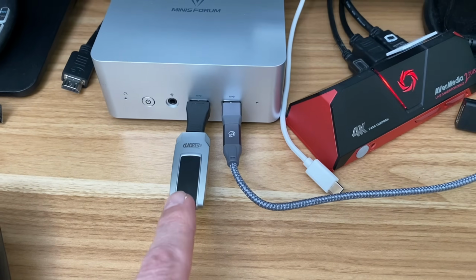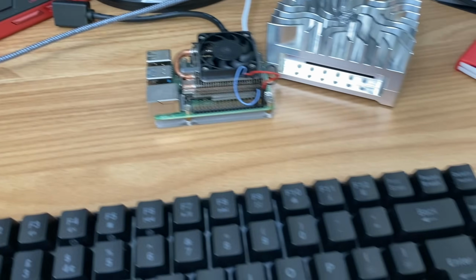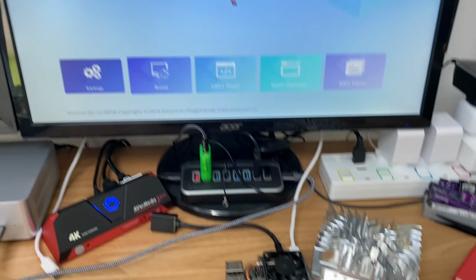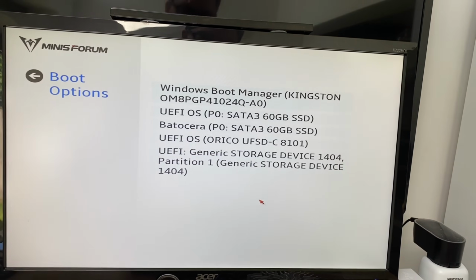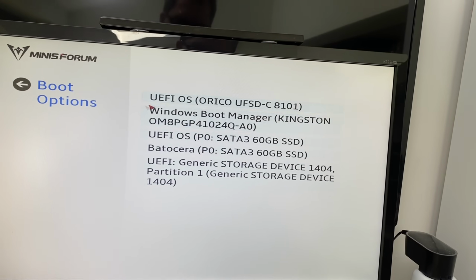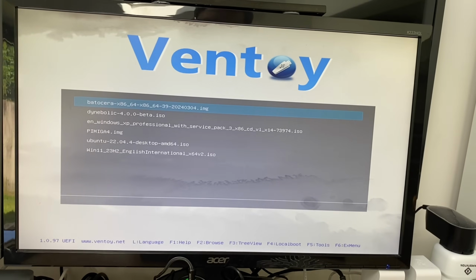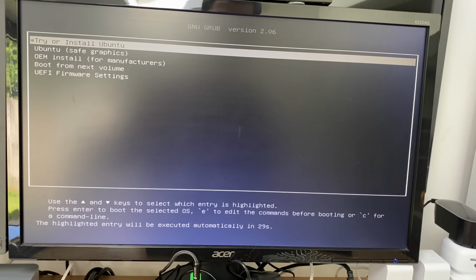And I've got Ventoy on this USB stick, which allows you to install multiple operating systems. So I'm just starting that up, and I'm going to start tapping delete. And that gives us the BIOS. So I can go to boot options and find the one that's got Ventoy on it. I can go back and save that, and then just hit boot, and then we can pick an operating system. Let's just go with Ubuntu in normal mode and try.